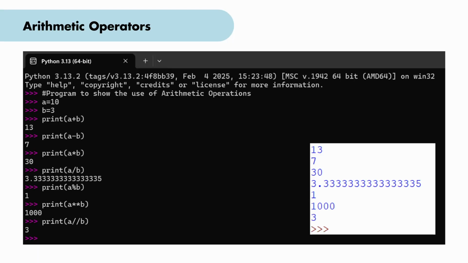Using the various arithmetic operators, we perform addition, subtraction, multiplication, division, modulo division and floor division. The floor division operator returns only the integer part of the division, while the modulus operator gives the remainder.